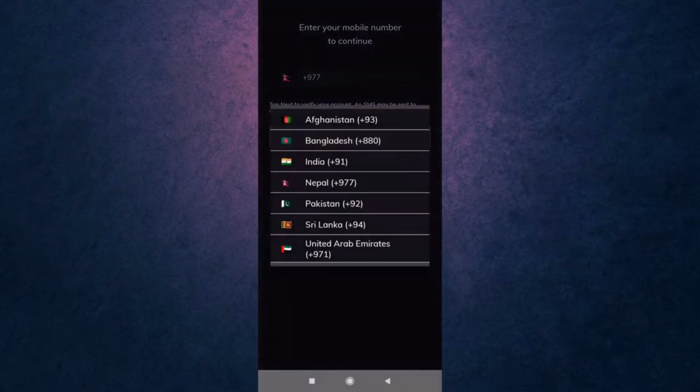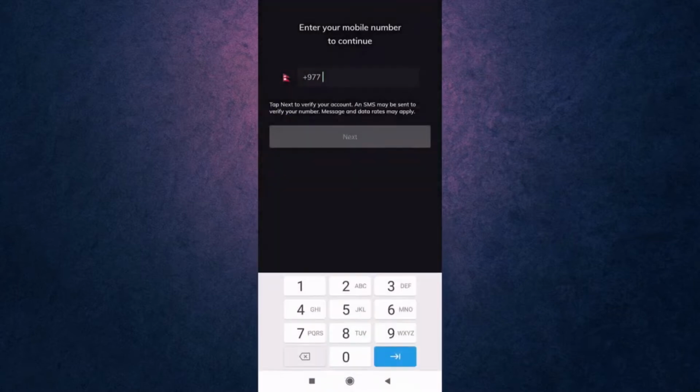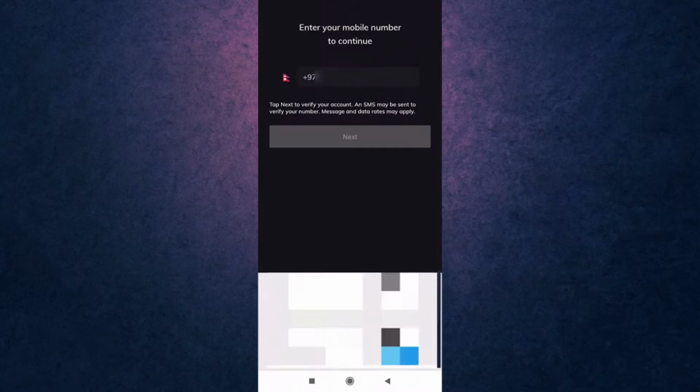Firstly, select country for country code. Here by default it has selected my country. Now enter your phone number that you want to link to your account. When you are done, tap on next.